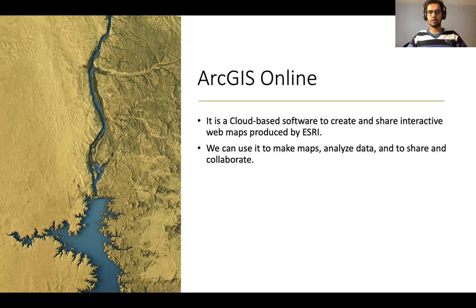It is a cloud-based software used to create and share interactive web maps, produced by Esri. We can use it to make maps, analyze data, and to share and collaborate.